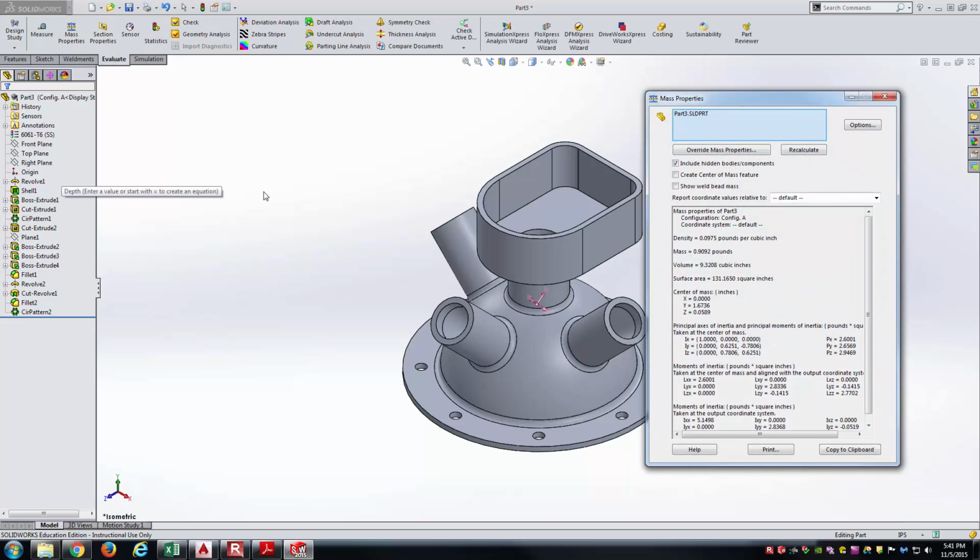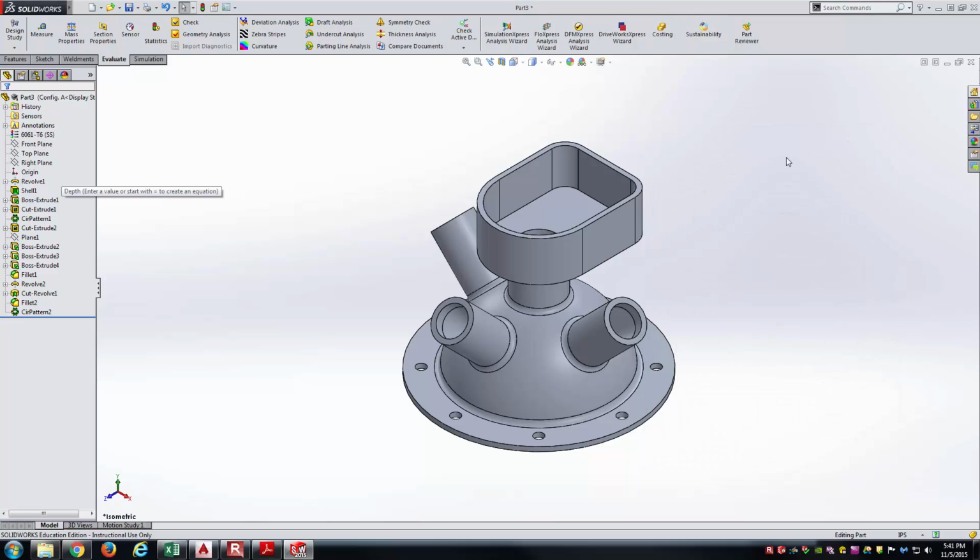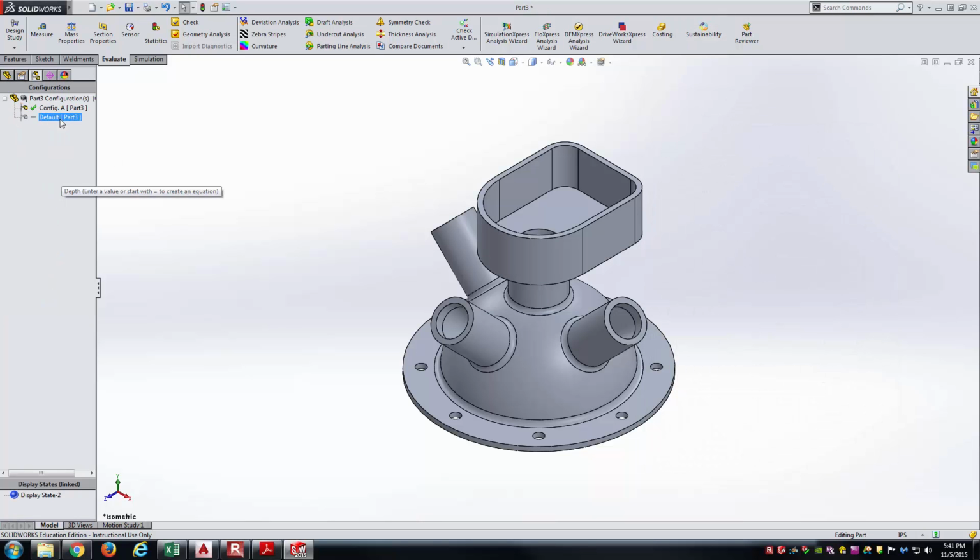And so let's go ahead and check the mass props here. 0.91 is the mass, which is good. 0, 1.67, and 0.06 for the center of mass is also looking good there. And so it looks like we've successfully been able to model the config A and the default configurations of this part.